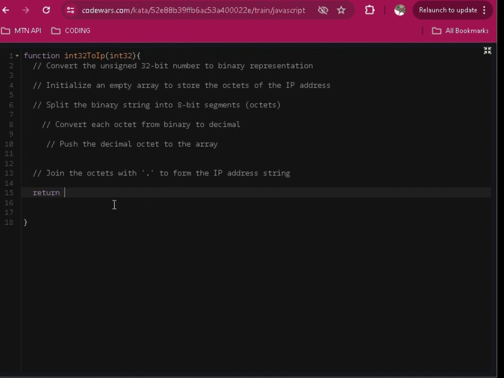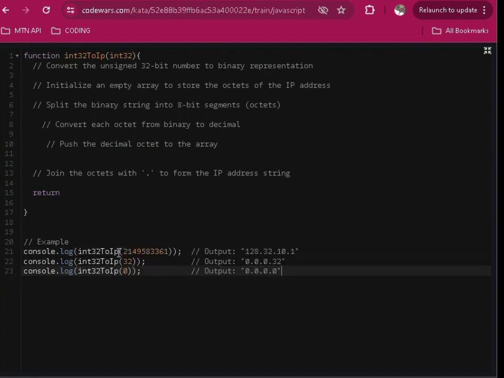Of course, we would have to add examples to test our code, so we have some console.log statements. Instead of this, we don't want to see this. We want to see this IPv4 address. So let's just go and write the code.